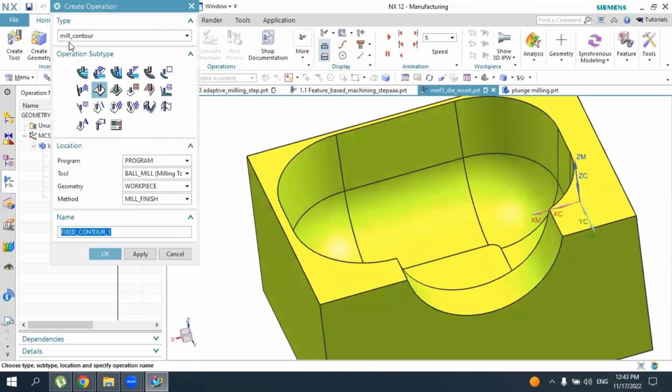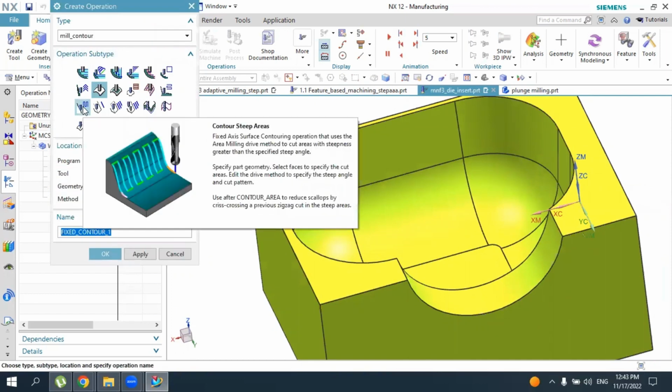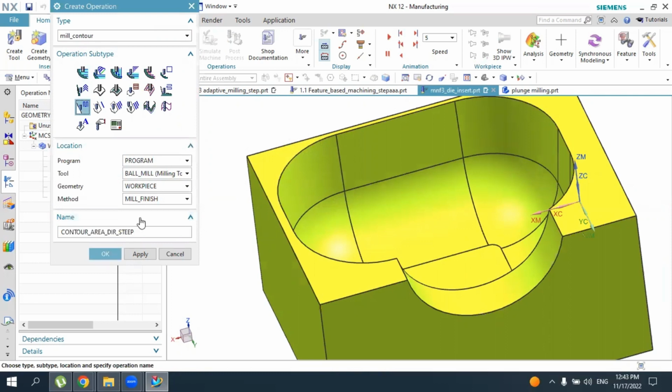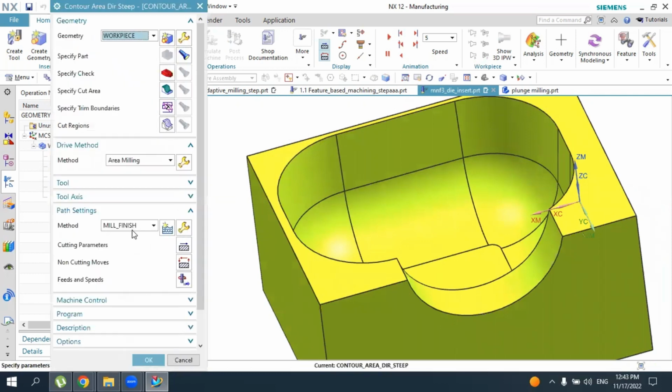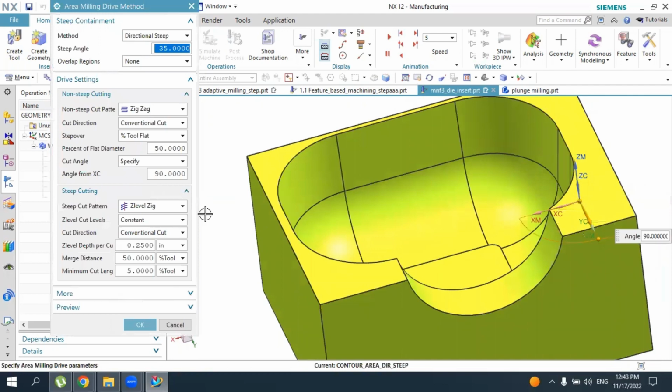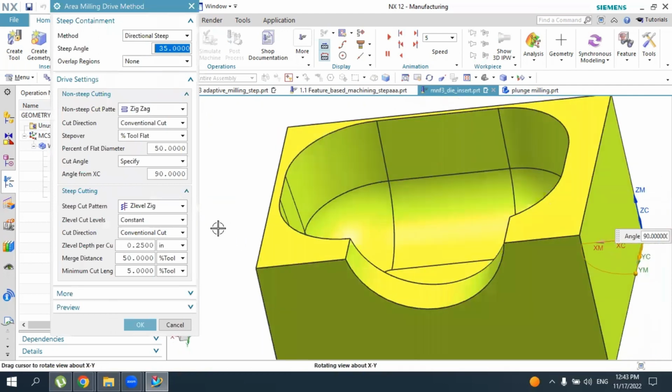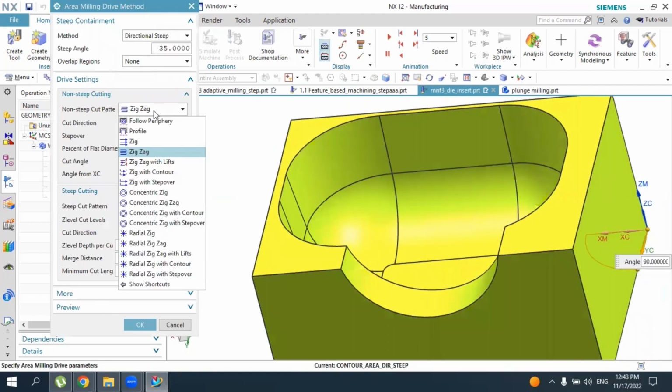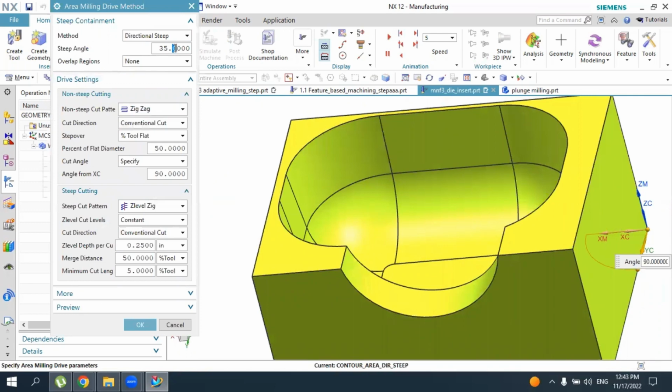So create operation, you can use, for example, this kind of finishing operation. So click OK. Then select this one. So we are keeping the same locations. Okay, so area milling. Go to edit to define the cut area. So here, let's make the zigzag, and you can define the steep angle here. So let's keep this one.